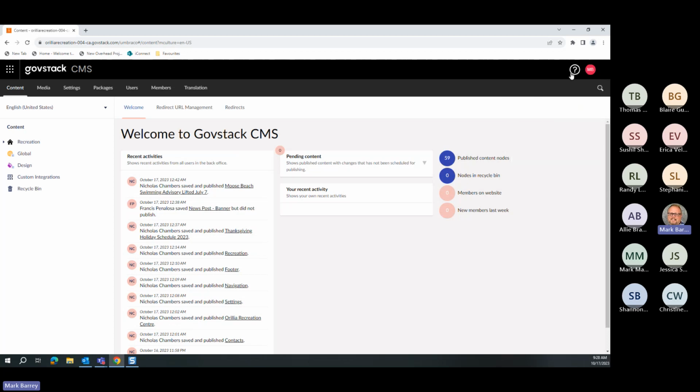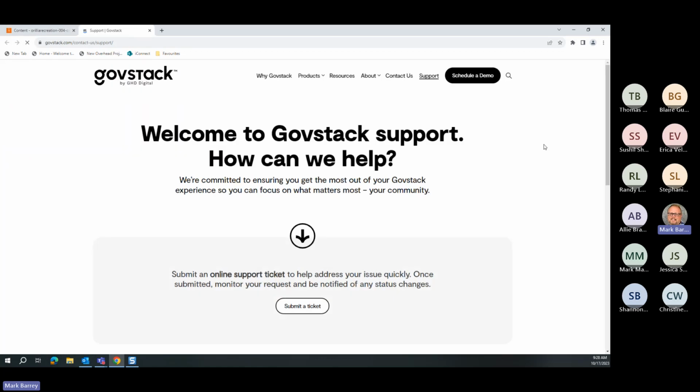Now, the other one we have here, this white circle with the white question mark in it, is our informational piece. If I click on this, there are two segments that go with it: support and learning center. If I click on support, it's going to open in a separate tab, and this is all about if something's not working. As you saw today, if I can't get through and it's throwing errors, then you can come to here.